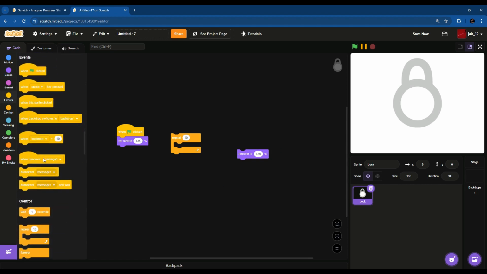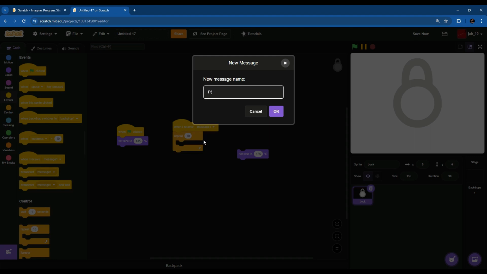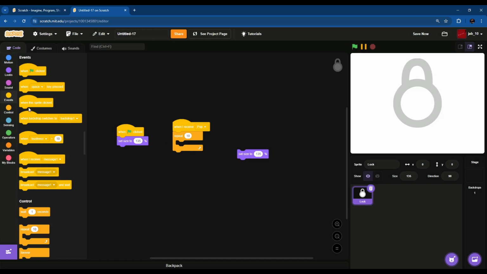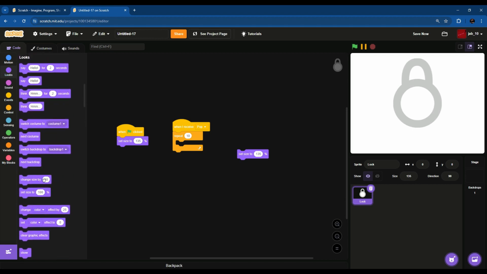Then go back to events, get a when I receive message 1, then make a new message and call it pop. When I receive pop, repeat 10, go to looks, get a change size by 10 and put it in the repeat 10. Then make it 3 to 5 for the change size. I'll just make it 3. Then go to repeat and make it 5 or whatever we want.